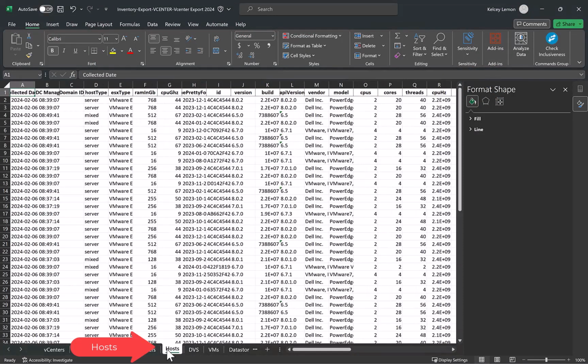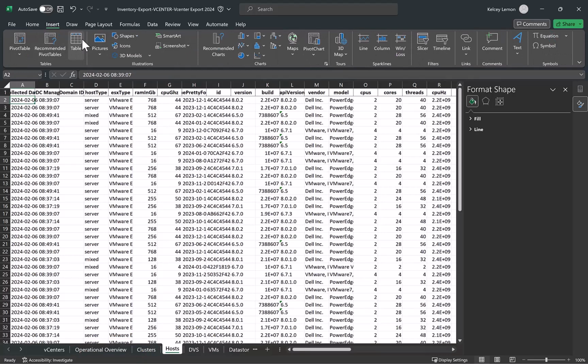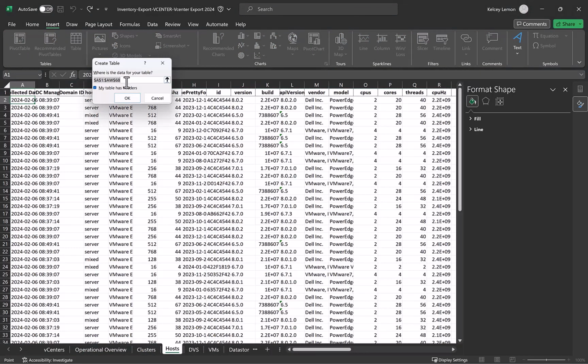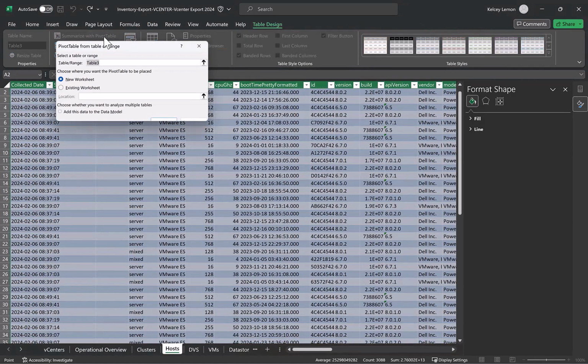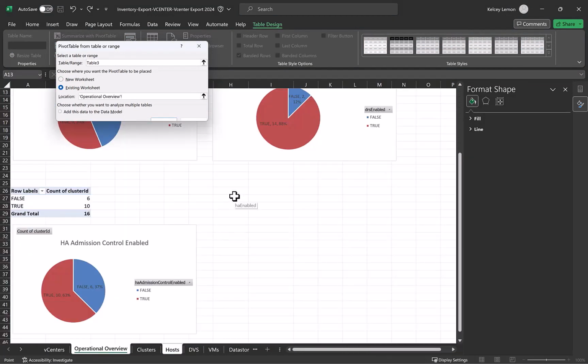So I'm going to open the host worksheet and then click on any cell in it. Then I'm going to insert a table and click OK. Now when the table design option appears, I'm going to select Summarize with Pivot Table. This is a very important step. And when asked where I would like to place it, I'm going to select Existing Sheet and then click on any cell within the new worksheet that I created and click OK.